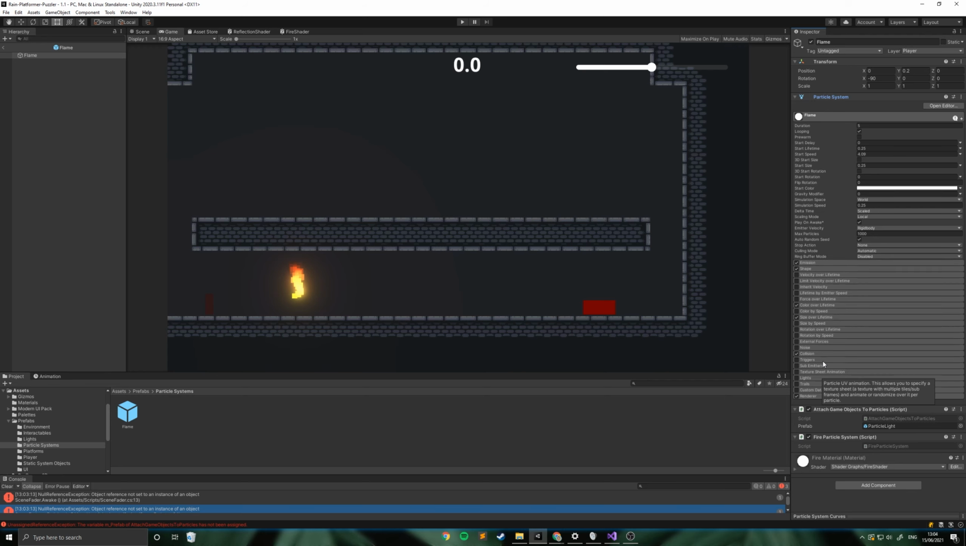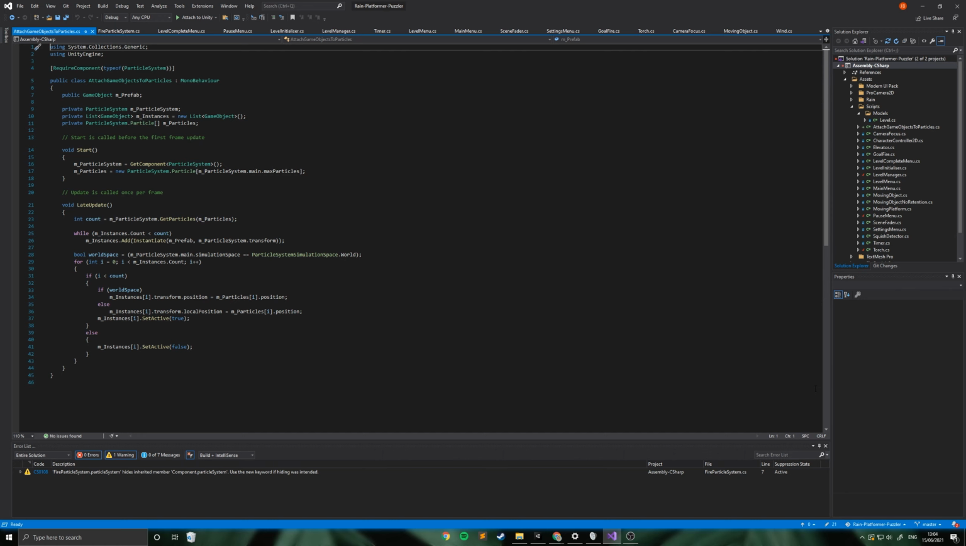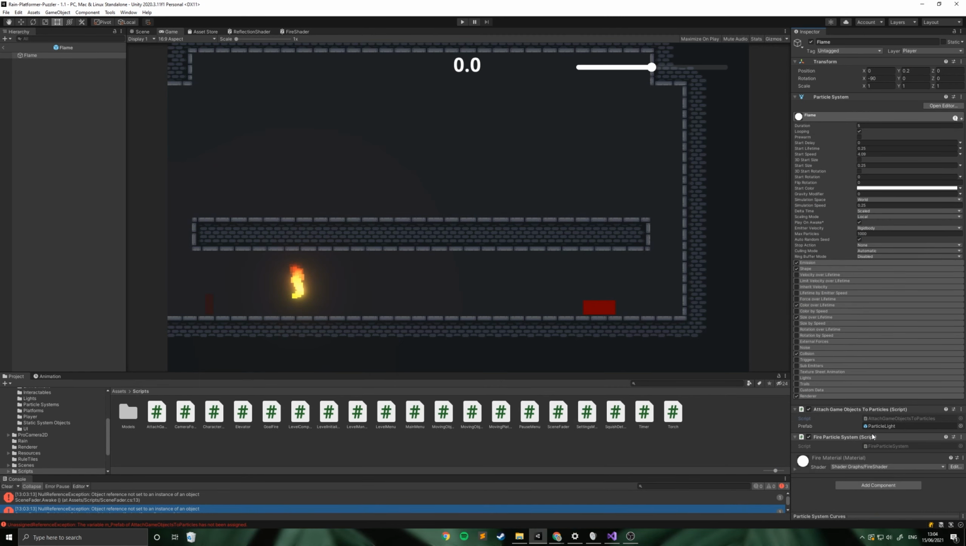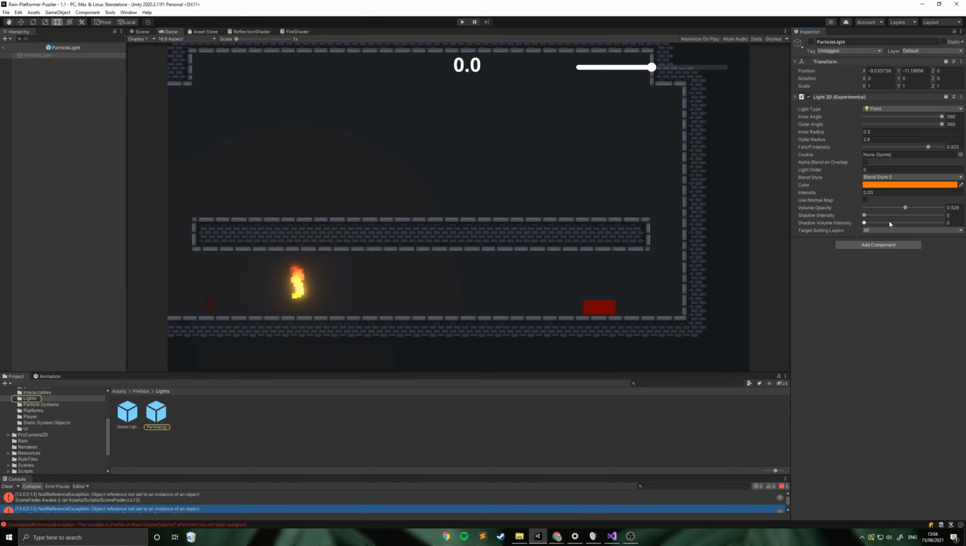Fortunately, I came across a script on the Unity forums which accomplishes exactly that, and I've linked this in the description. All I needed to do was add this to the same object my particle system is attached to, and create a 2D point light prefab for the use of each particle.